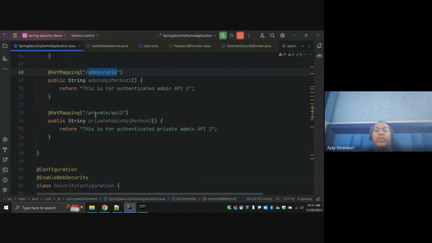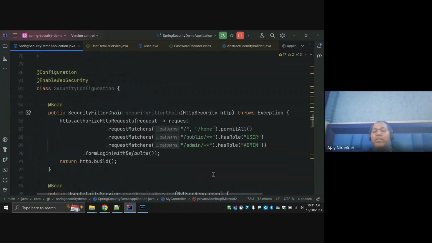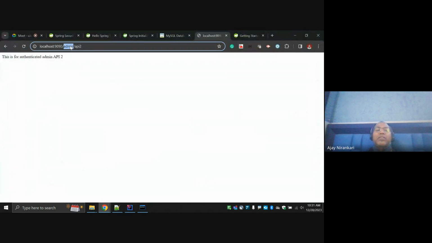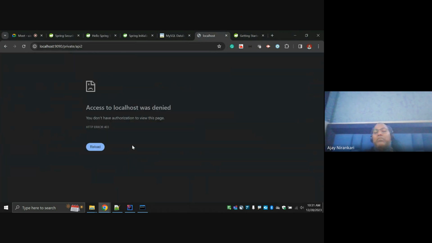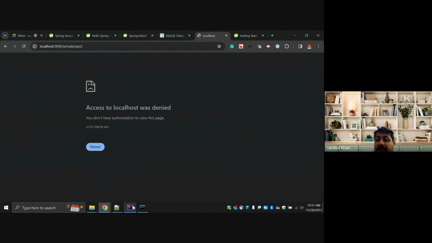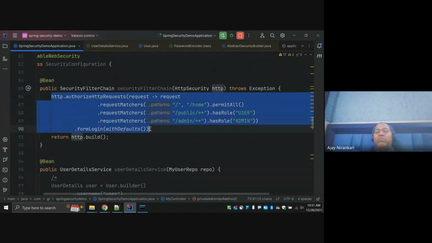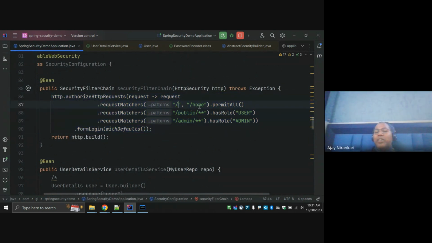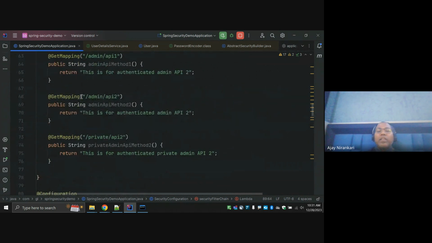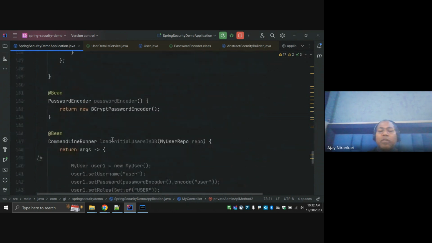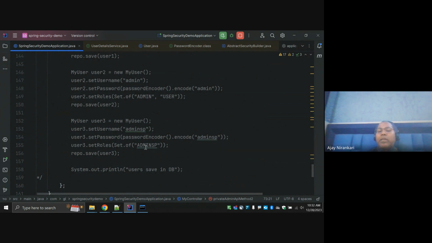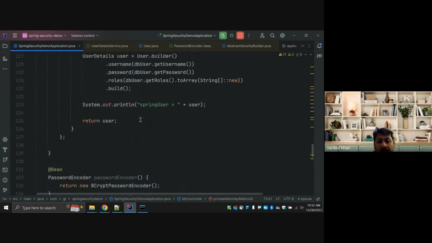And let's access this private API. This one doesn't match anything here. Let's access. Notice this is not allowed, because this is special, and till now we have not given any permission here. These are freely available, this is public, this by user, this by admin. But this endpoint I have not defined anywhere, so it cannot be accessed. So let's say I want to access it as a special admin, because I have created one more user, admin SP, that has special admin privileges. So how will we do it?